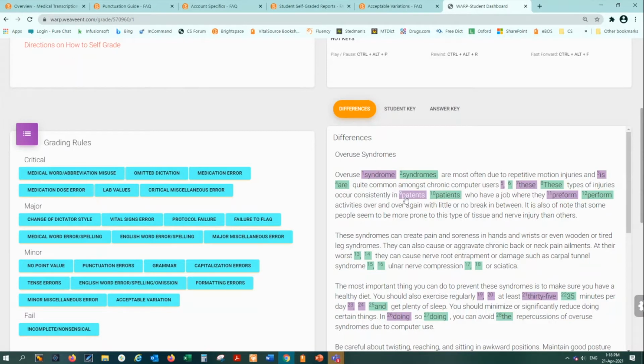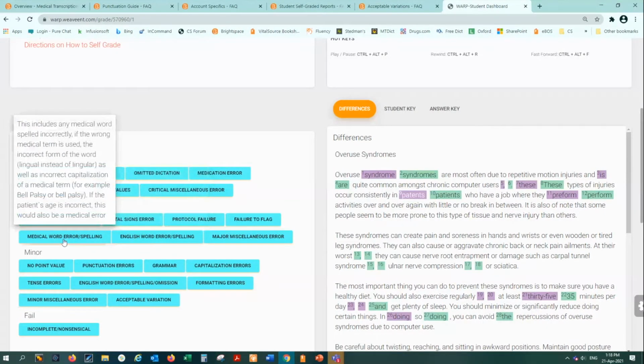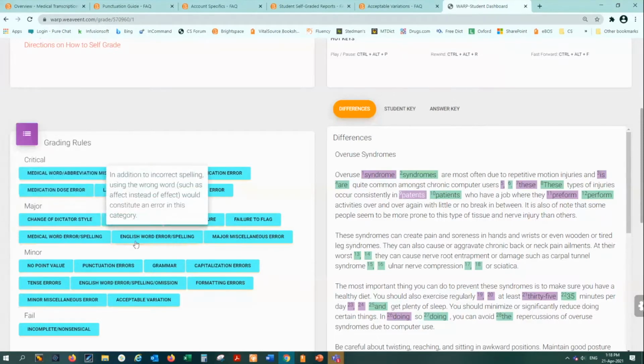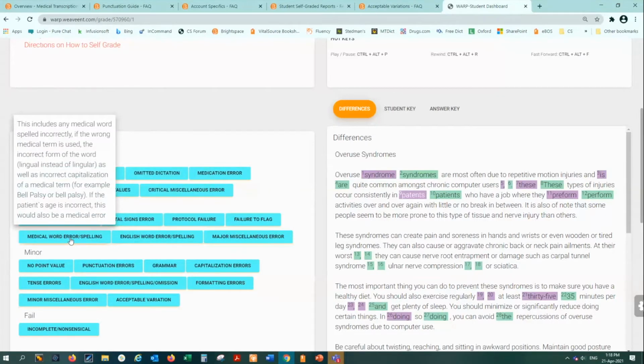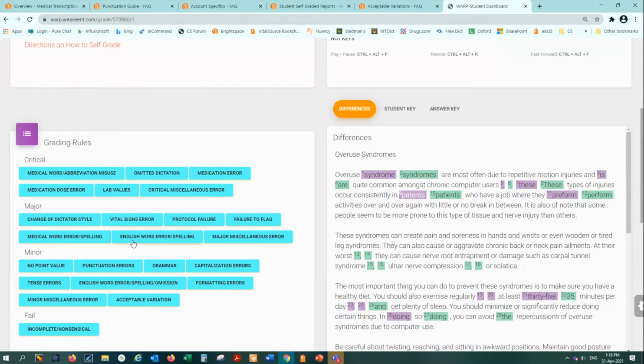So I'm going to select number 9, and now I'm going to come over here and look. "Patents" should be "patients." I could consider this an English word. I could consider it a medical word because "patients" is a medical word. Either one, they're both worth 1.5. So I'm just going to select English word.